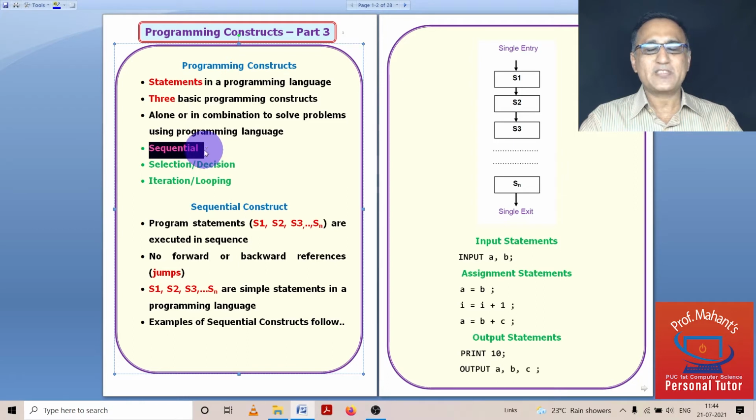An example of a sequential statement is, suppose you had to find the sum of two numbers. First, you will read the two numbers, you will calculate the sum, and then you will print. So here you had to do things in a particular sequence. There were no decisions, no looping, nothing.